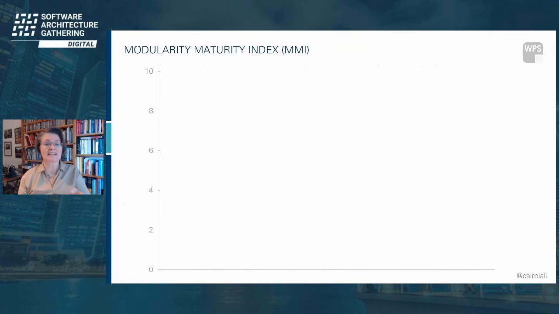On the x-axis, you see a rating from 0 to 10. If the modularity maturity index is between 0 and 4, the system is in a quite poor condition at the architecture and the design level, and it will probably be in the corridor of bad legacy. Between 4 and 8, the result is mediocre, and between 8 and 10, it is good. And of course, everybody wants to be between 8 and 10, I think.